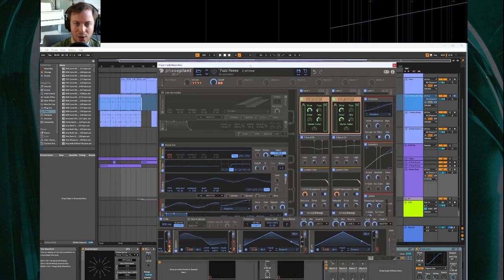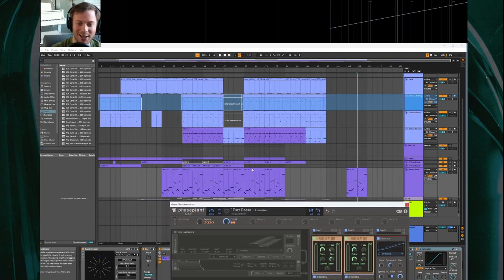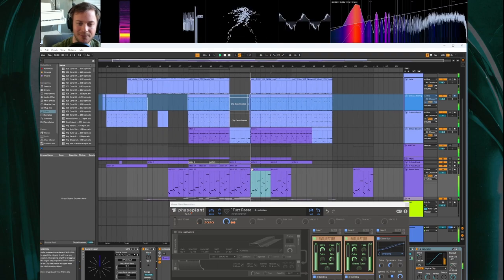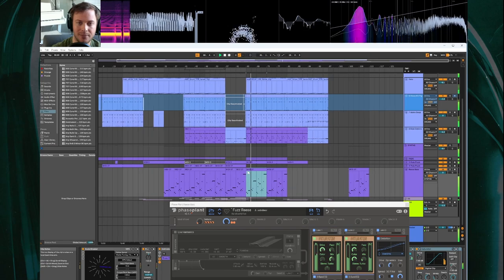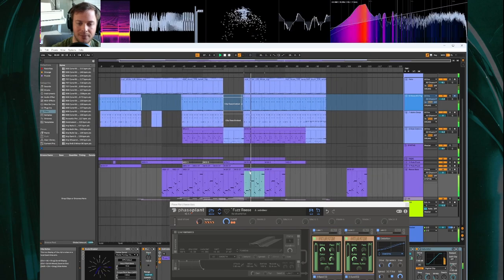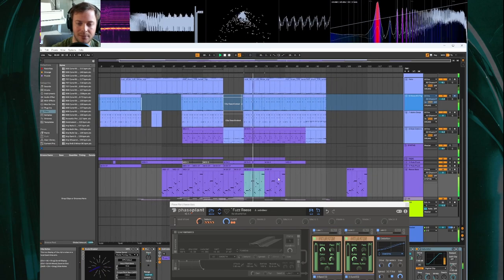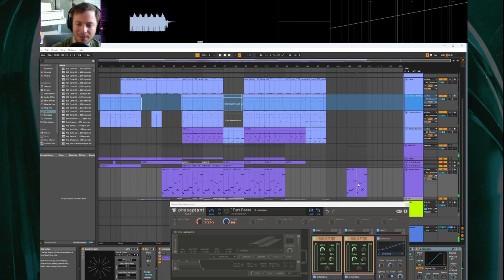Hey, what's up? Today I'm going to show you how to make the Fuzz Reese, which is the meaner older brother of the Sawtooth Reese. And it sounds like this in a context of a song. And without context.